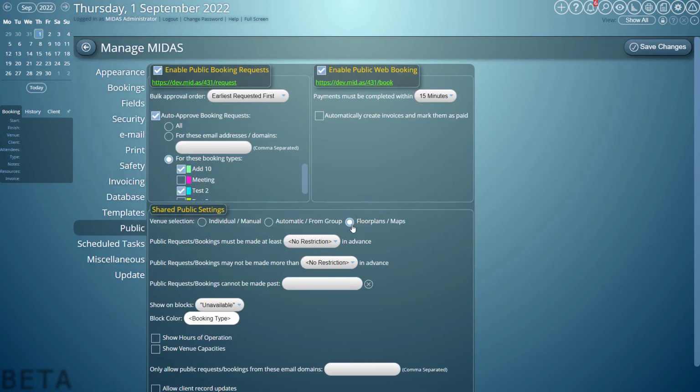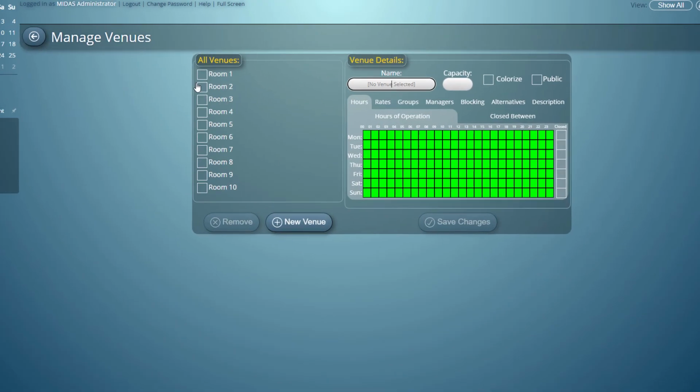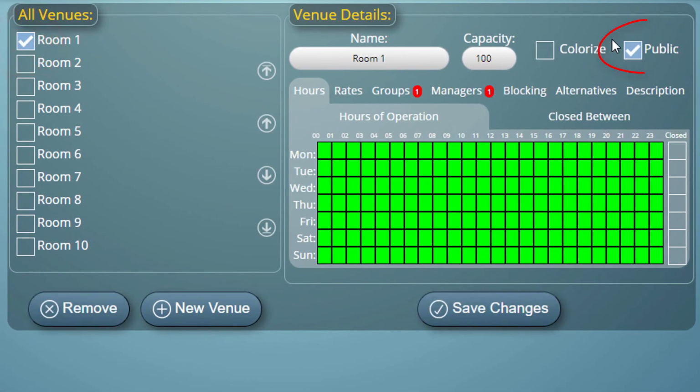Now it's important to remember that when we use floor plans and maps on our public request or booking screens, only those venues that have been made public will be selectable. So we'll just have a quick check that our venues are public. So we'll go back to MIDAS Admin Options, Manage Venues, and we'll just select room 1. We can see that's public. Room 2 is public. 3, 4, 5, 6, 7, 8, 9, 10.